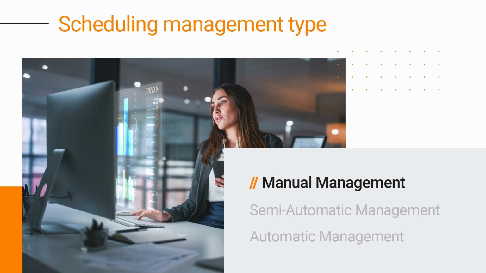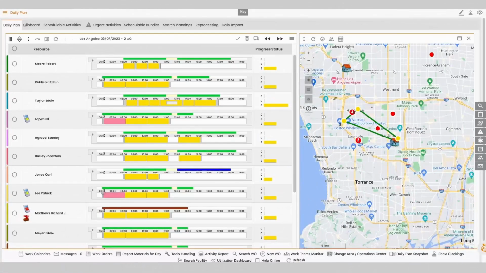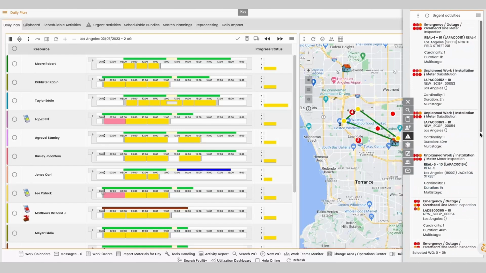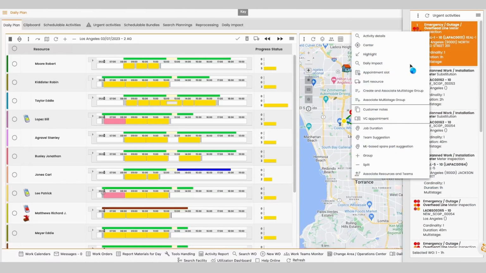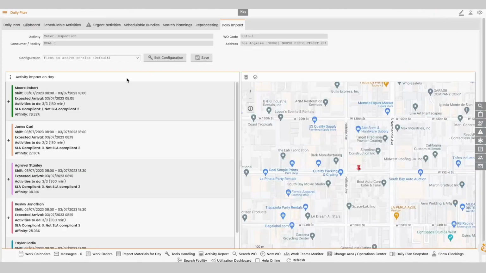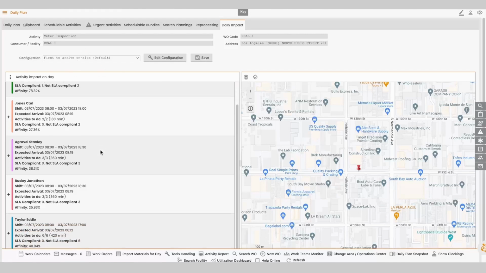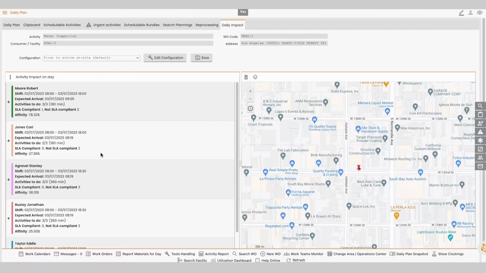A great example of such is the daily plan. Here Emily notices that she has another emergency to schedule. Using the daily plan allows her to select criteria suitable for her needs and then find the best choice for activity assignment. Let's select a model first to arrive on site. Our solution proposes to Emily the list of technicians, all with suitable skills and ordered by the expected arrival hour.